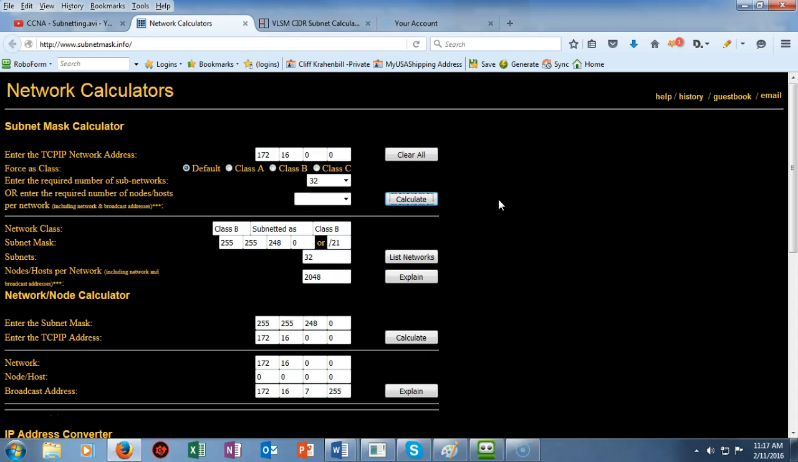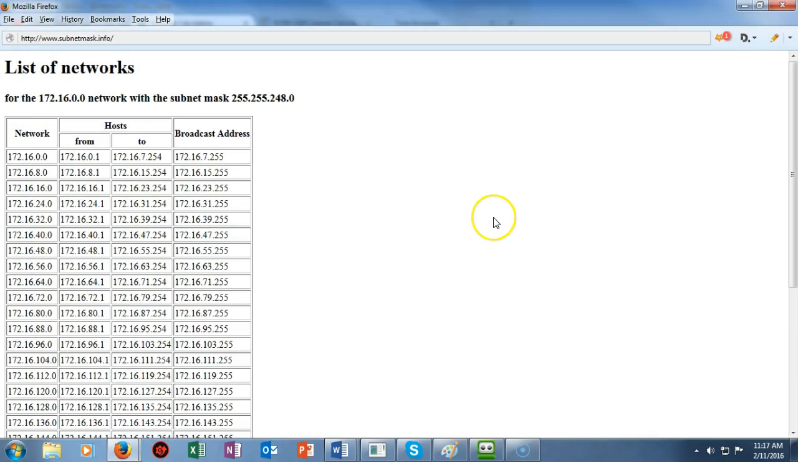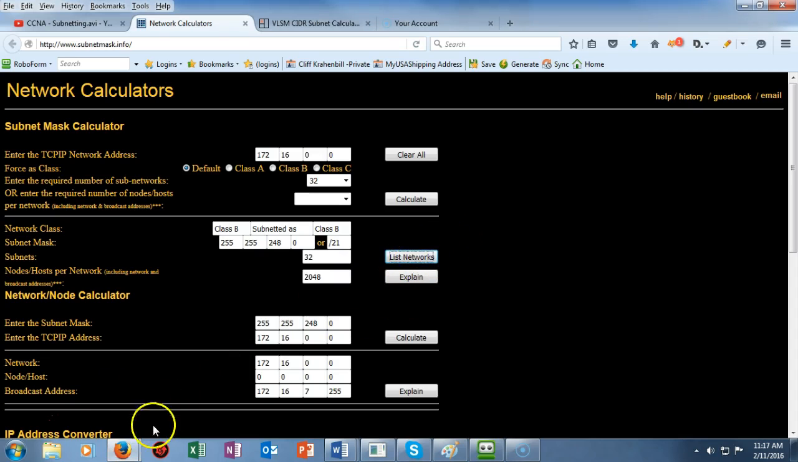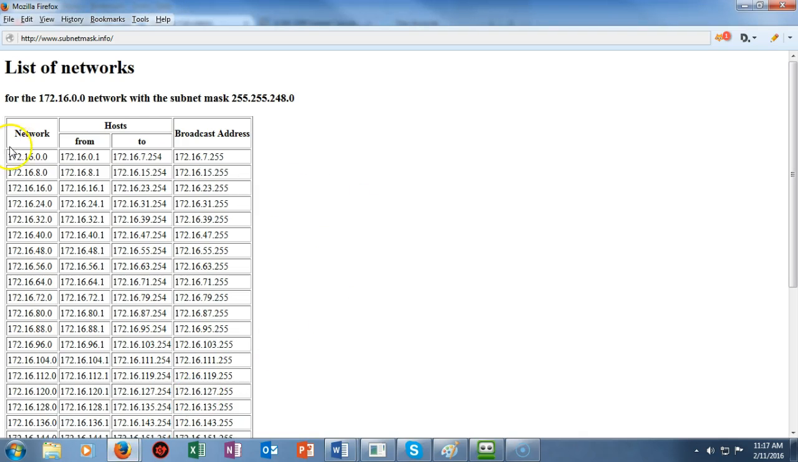What do I need next? I need to see the list of available networks that I can pull from. I know I have 32, but I need that list. I also know that I'm going to be using a block of 8, but it's nice if I have the list just given to me, and by saying show me or list the networks, I get that list using this calculator. So my first network is going to be 172.16.0.0 with a starting IP for my host of 0.1 all the way up to 7.254 with a broadcast IP of 7.255. All right.